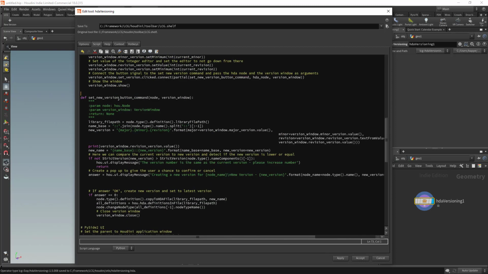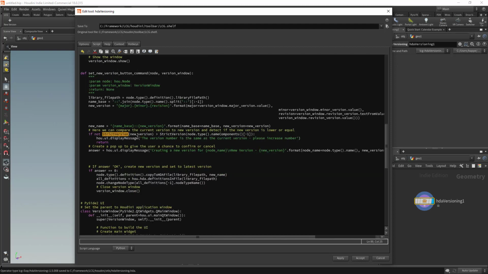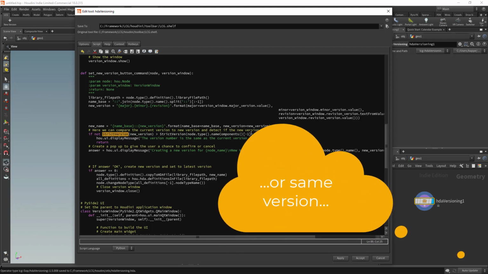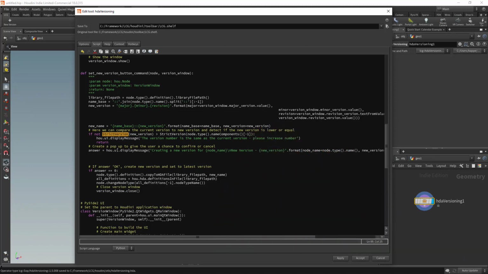So that function is here. We again find out the library file path, check out the namebase and the versions right here. We're querying that from the window and building up a string, and then we say, here's the new name. This is a debug thing that I forgot to remove. So we build up the new name based on that. And basically it allows you to compare version strings, and it will figure out whether one is bigger or equal to another. So here you can implement saying, hey, I'm not going to allow for lower versioning, go higher, please. And then we create a pop-up if that is the case.